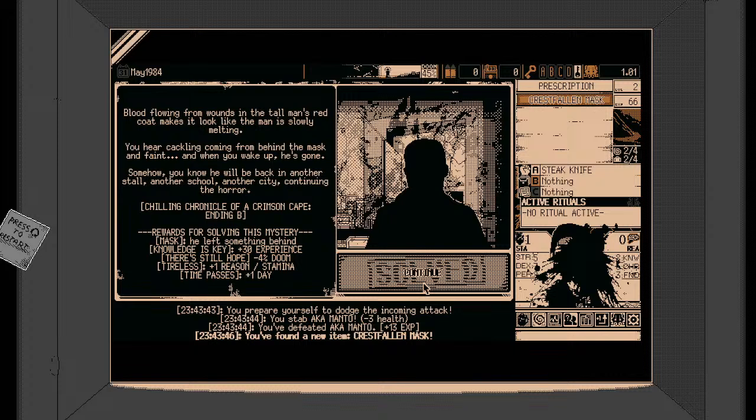Blood flowing from wounds in the tall man's red coat makes it look like the man is slowly melting. You hear cackling coming from behind the mask and faint, and when you wake up, he's gone. Somehow, you know he will be back in another stall, another school, another city, continuing the horror. Chilling Chronicle of a Crimson Cape, ending B.